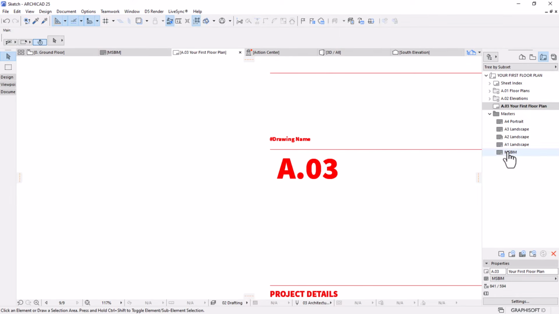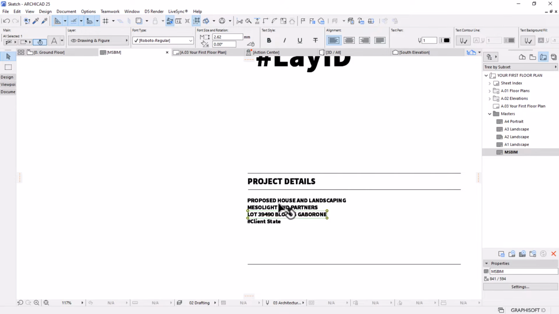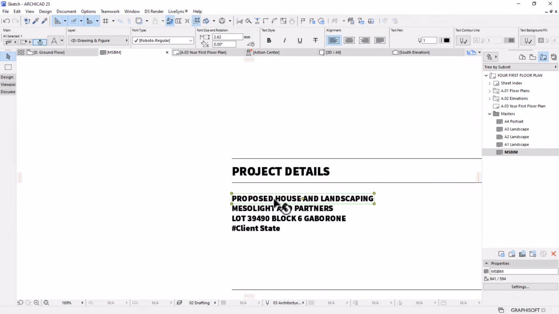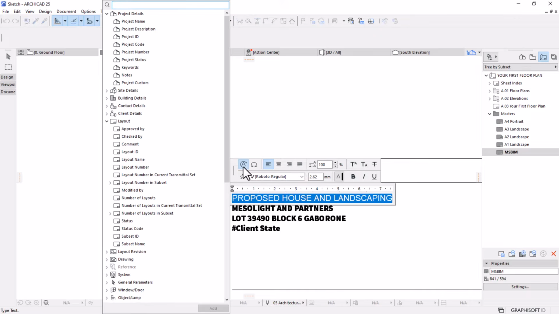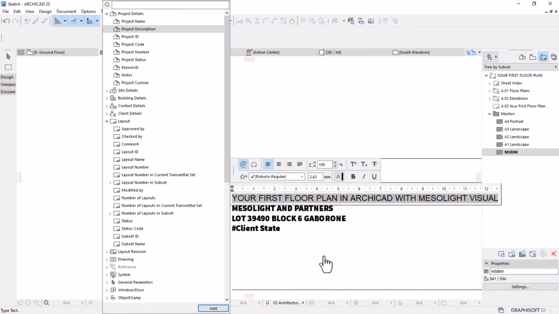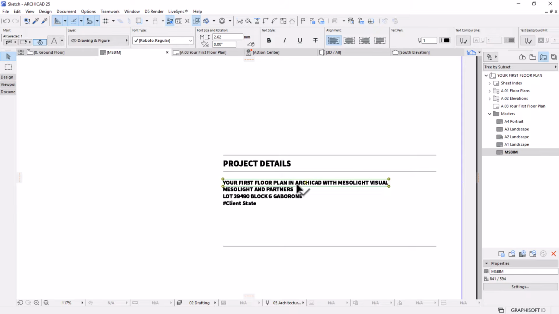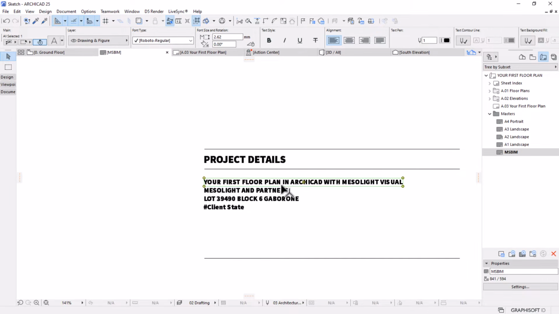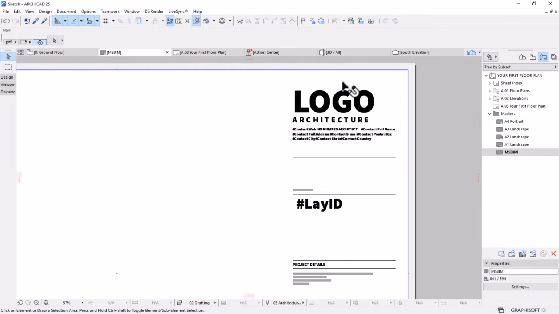Okay, so let's go back to our title block or our master. Under project details, you can double click on text, and I would want this to be auto text as well. Let's find project name or project description. It will depend on what you want. So let's hit add. Now it's extracting that information we've keyed in. So we have your first floor plan in ArchiCAD with Mesolite Visual. This is the information we're keying in the project info section. Okay, so that was that in terms of the title block and the master.